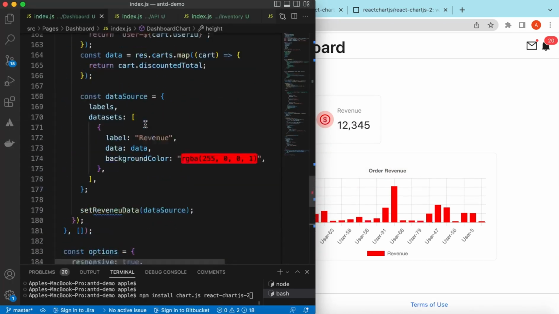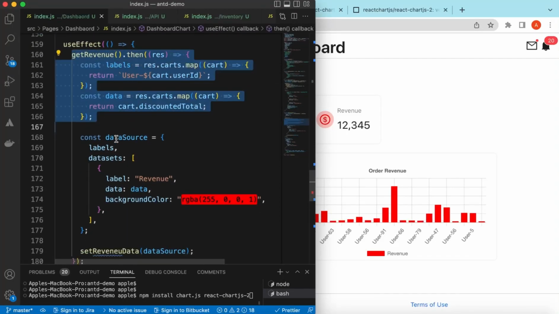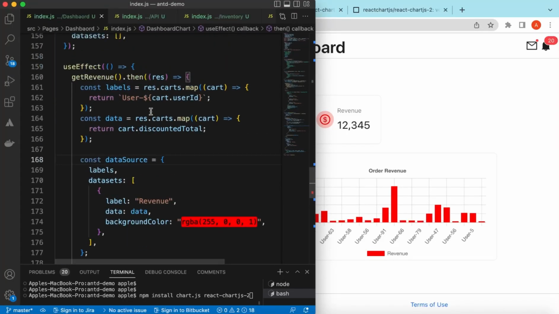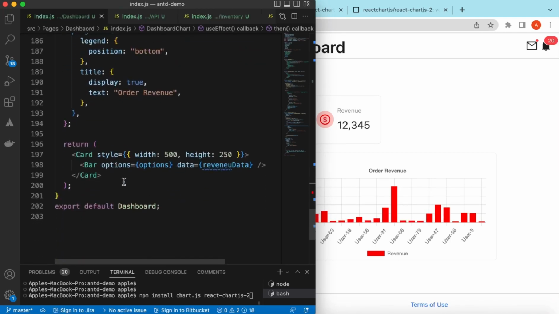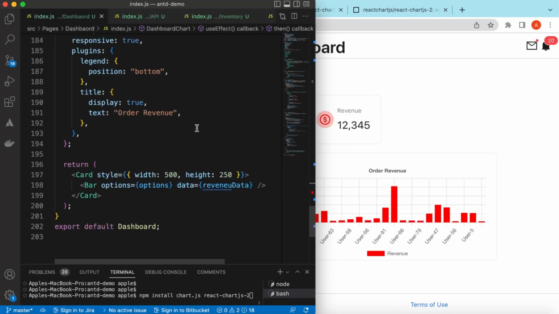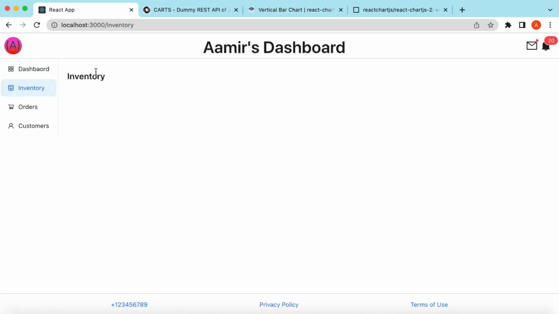So this is how we can fetch the revenue from the API, and then construct our labels and the data, and then the data source that we can eventually render on a bar chart, right? So this completes our dashboard page, right? So now let's move to the inventory page, right?